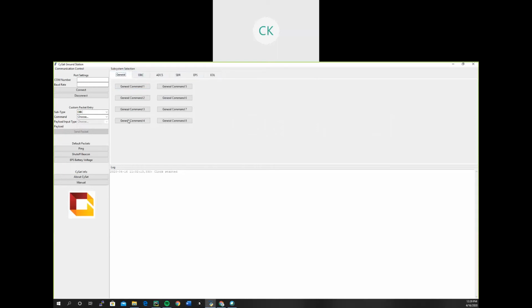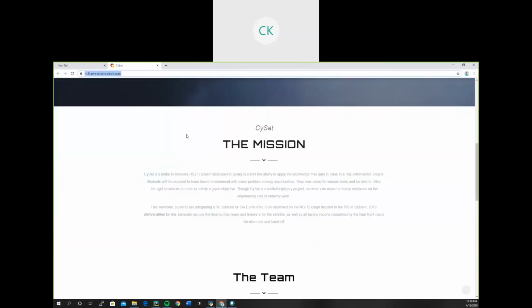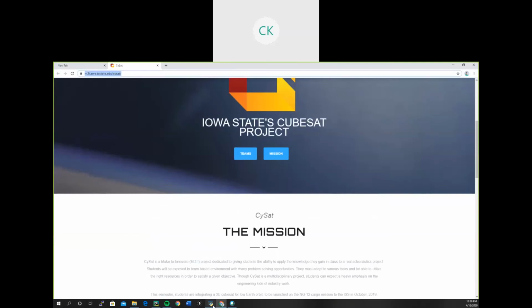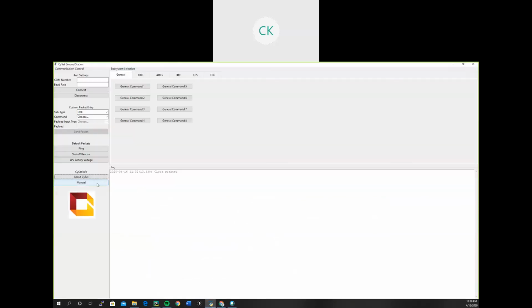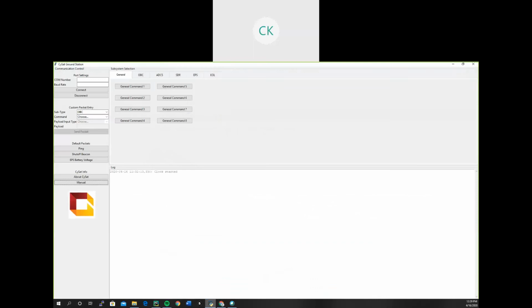And then the next change that we have is the CySat info with the logo. So if you click about CySat, it links to the M2I CySat webpage. And then the next thing that we have is the manual button. If you click that, it will link to the senior design webpage, which eventually we will link to the ground station manual. And that is the end of today's update.